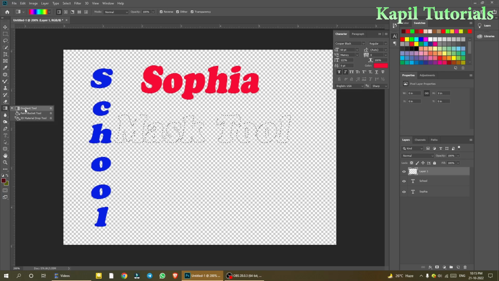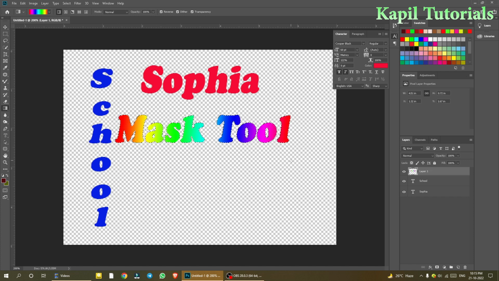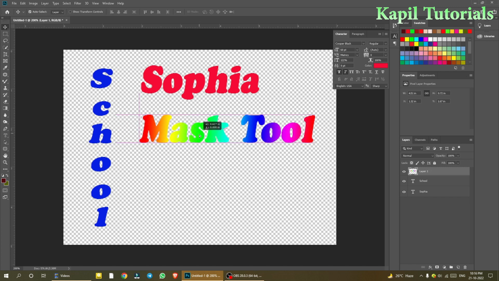Suppose I want to make some gradient color. I want to paste some gradient color in this. I select this, and you can see I am moving the gradient here, and it is looking like this. Okay, then I'll press Ctrl D, and in this layer the mask type tool is presented in this way, and now with the move tool you are free to move the text.